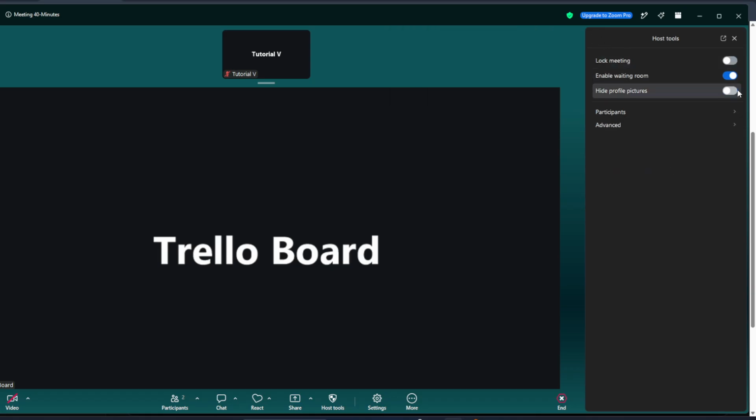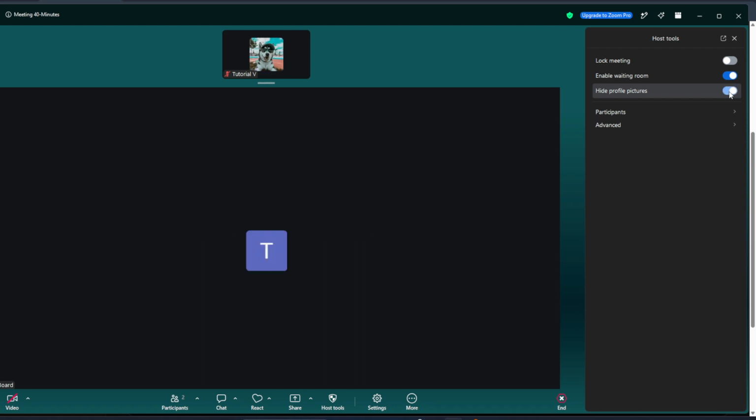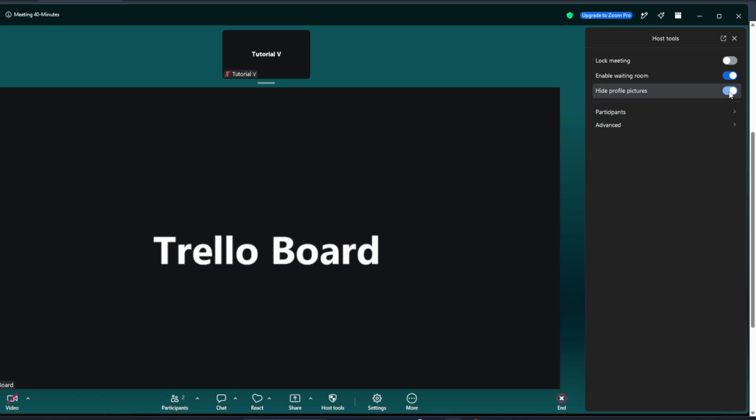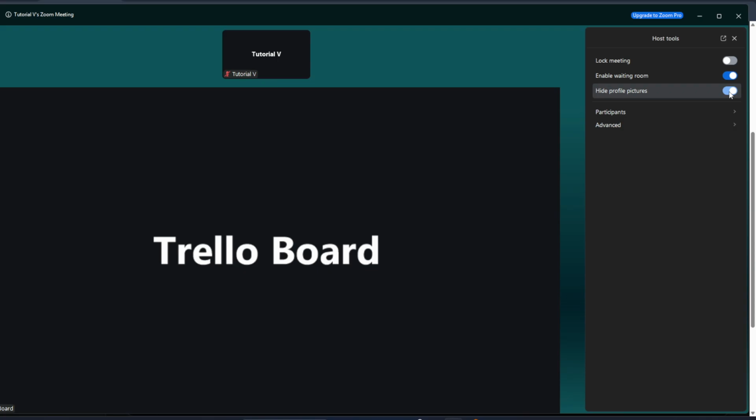This option does exactly what it says. It will hide the profile pictures of everyone in the meeting, which can be particularly useful if someone doesn't have their camera on and you find the pictures distracting. This feature ensures that all video feeds, except those which are live and active, will not show profile pictures, maintaining focus on the ongoing discussion or presentation.